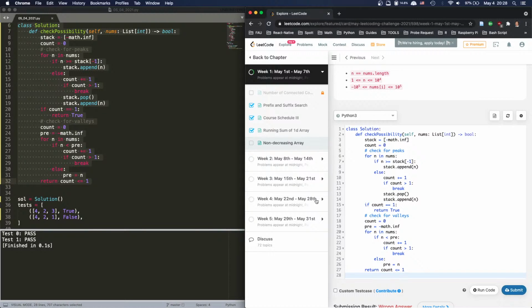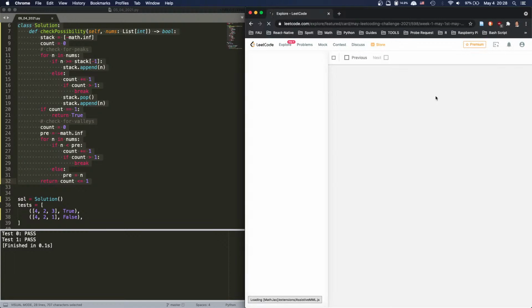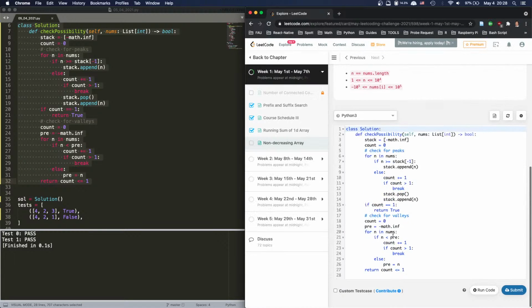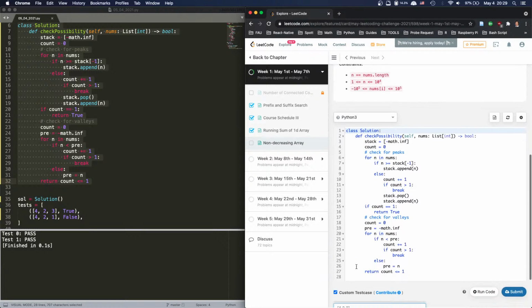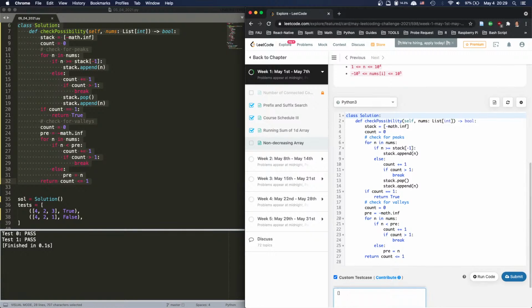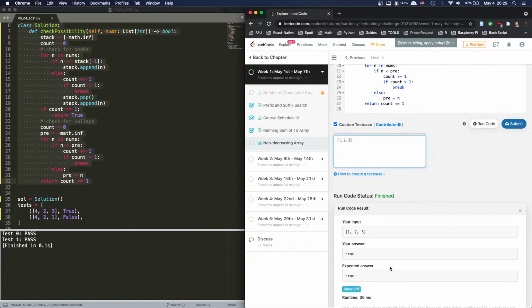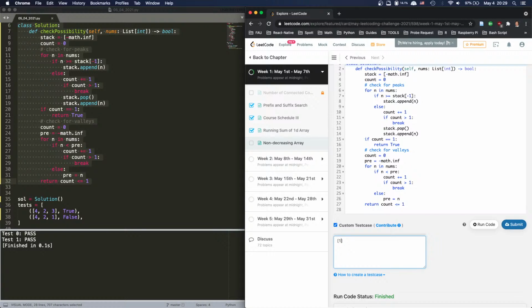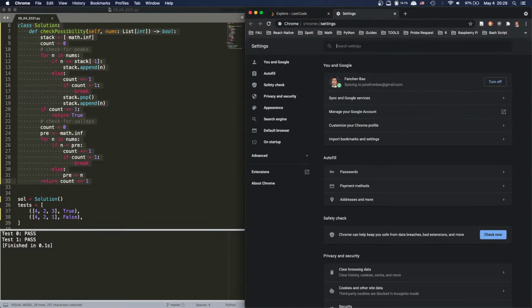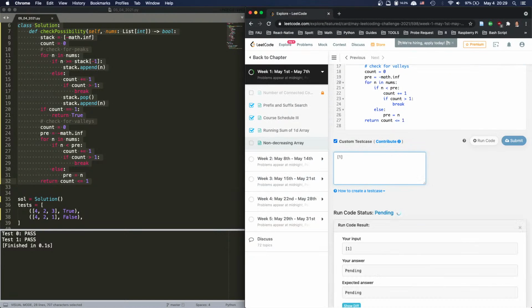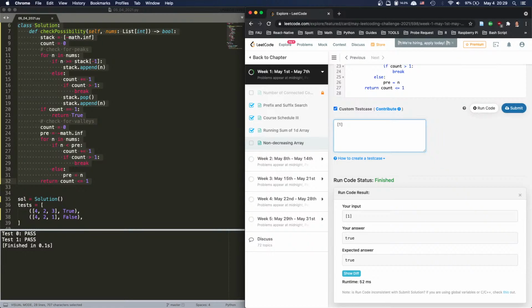We have a wrong answer. Okay. I don't want to look at the wrong answer. I want to just redo it. Okay, so we have wrong answer. I mean, 1, 2, 3. This one should be fine. Right? This is a regular test case. Yeah, 1, 2, 3 is fine. Single value. Yeah, single value. Oh, pressed the wrong button. Single value is also good.